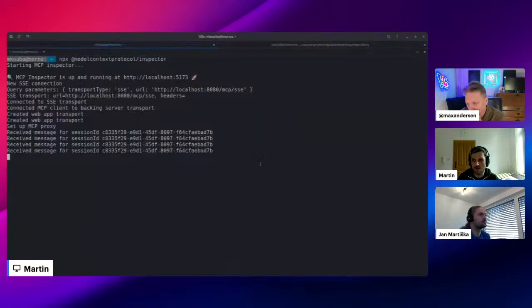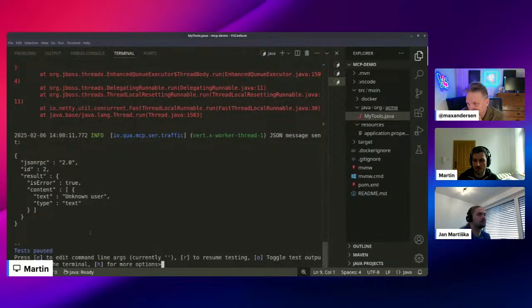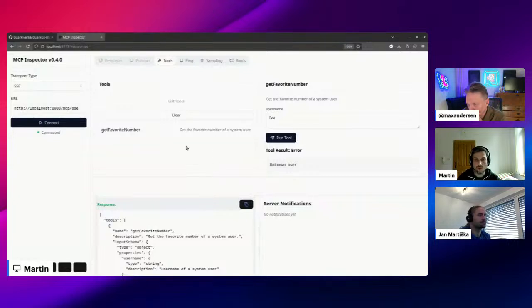If I look back to my application, where is it? Here. Okay, I can see some exceptions, but the important thing is that we can see the requests and responses on the server. So this tool is really useful when you're developing your server and you just want to see what's there and whether the correct syntax is used and so on.